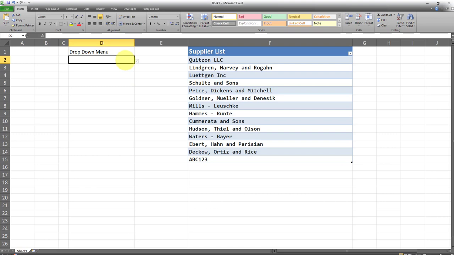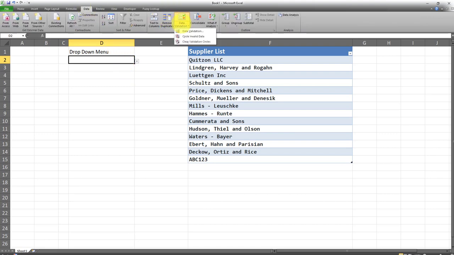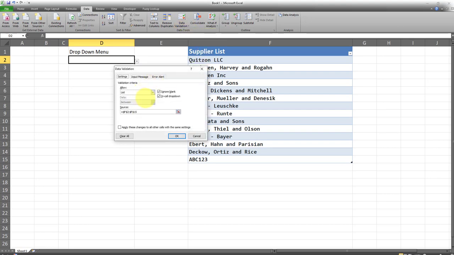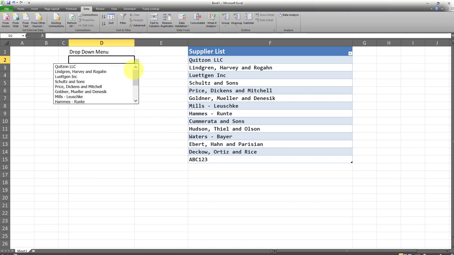Now I'm going to revise my drop-down menu here by going to Data, Data Validation again, and instead of putting this range, I'll just put the named range which I just created on the top left-hand corner. So I'm going to put an equal sign and then suppliers, of course. And then I'll click on OK. And as you can see here, the new supplier, that is ABC123, is appearing in this list as we want it to.